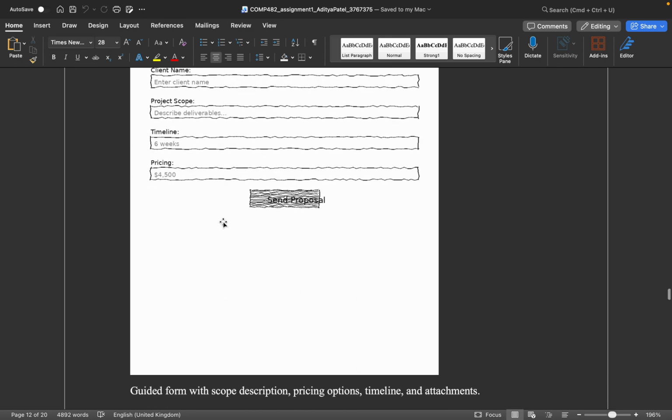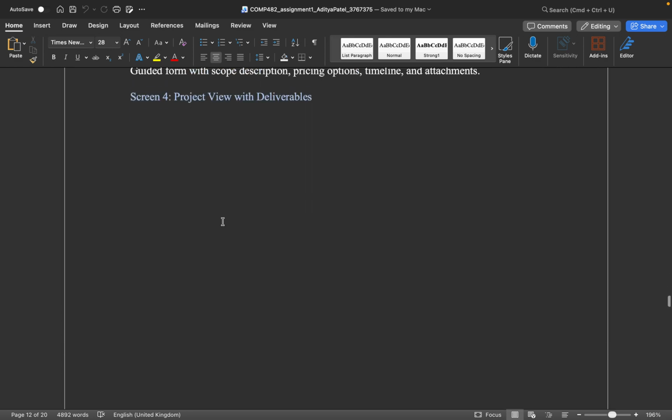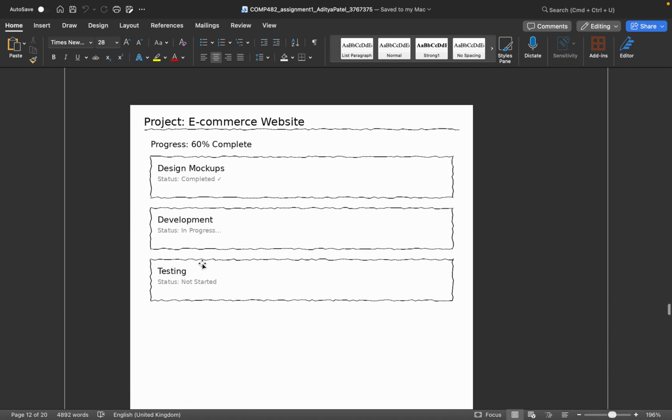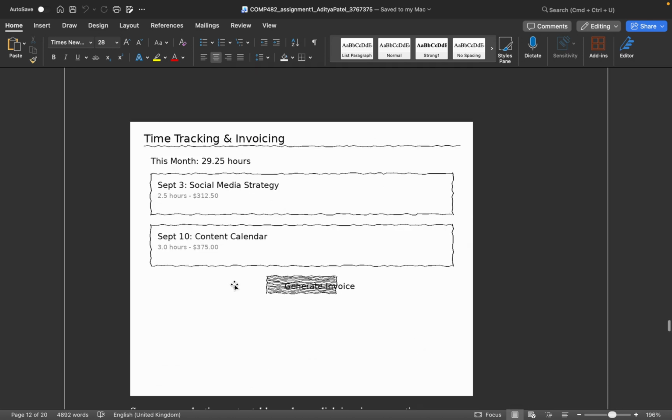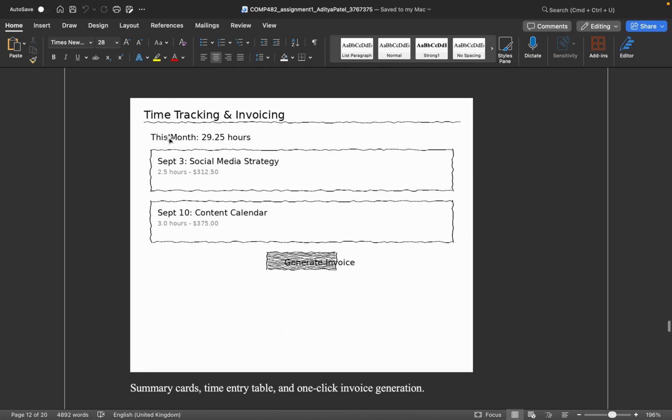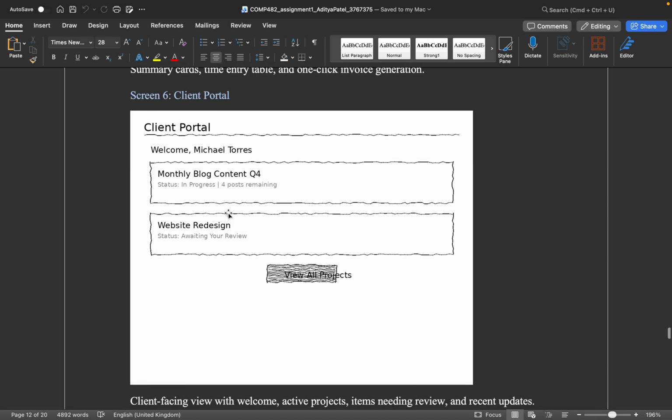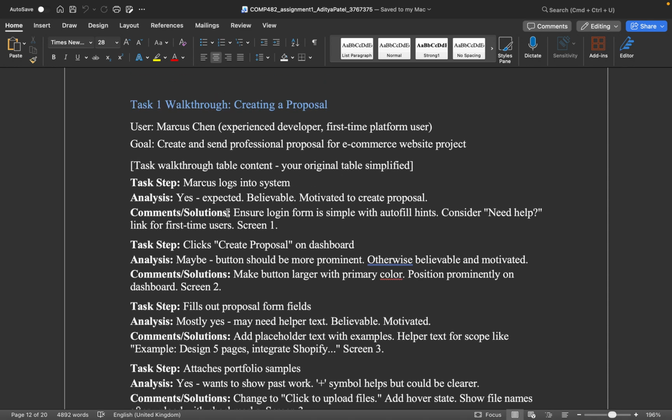The third is the create new proposal, and the fourth is the project view with deliverables. The fifth is the time tracking and invoice, and the sixth is the client portal. This system demonstrates how HCI principles translate from prototypes to working software by following an iterative design process: wireframe, cognitive walkthrough, refinement, implementation. We create an interface that genuinely serves user needs rather than just implementing features.